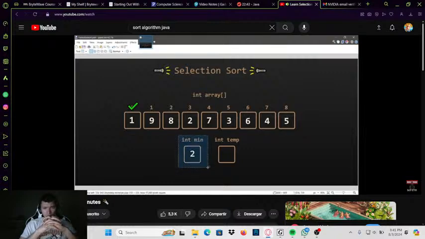2 is the current minimum of this iteration. 1 was the minimum of the first iteration, but we're not concerned with that. It's already sorted. So we need to move 2 to where we began this iteration at index 1. And currently there's a 9 in there, so we're going to evict this 9, place it within some temporary shelter, take 2, place it where we started at index 1, then take 9, place it where 2 was, and that is the second iteration.